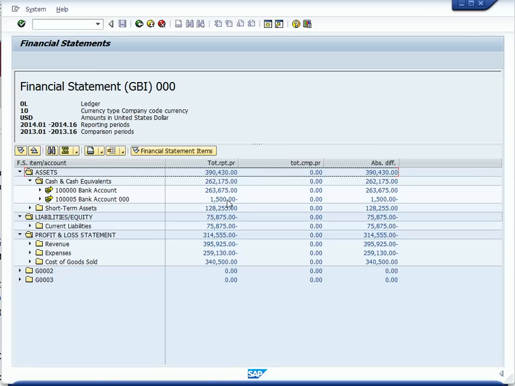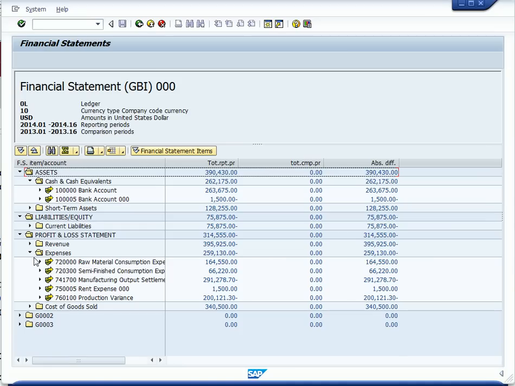We can go also under profit and loss and see that there is an expense of 1500. So under rent expense, you see that there is a 1500 in there. So that's all for the first exercise. And we'll have another recording for the control.